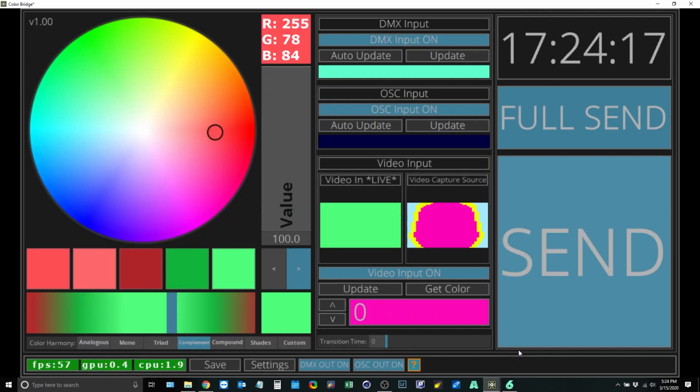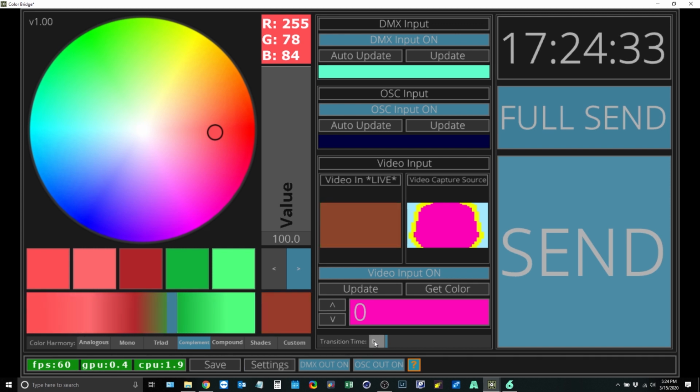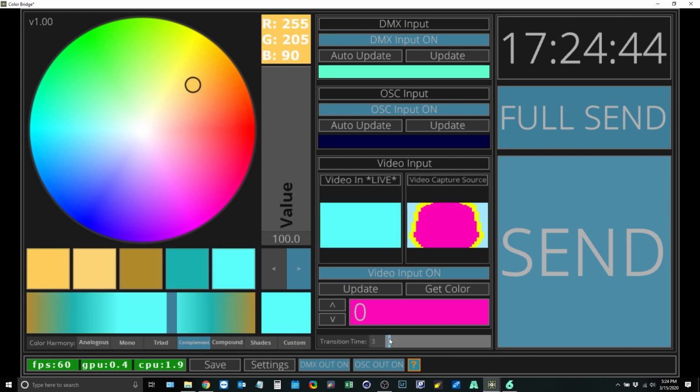Alright, so at any point, if we want to turn off a DMX or OSC, we can do that right here from the front. Just a quick way to bypass one or the other. We also have our system resource usage from this application right here. We also have a transition time. If we turn this up and we change to a color, notice how long it takes to cycle to that color. That way it's not just a harsh jump. You can kind of ease your way into that color change.